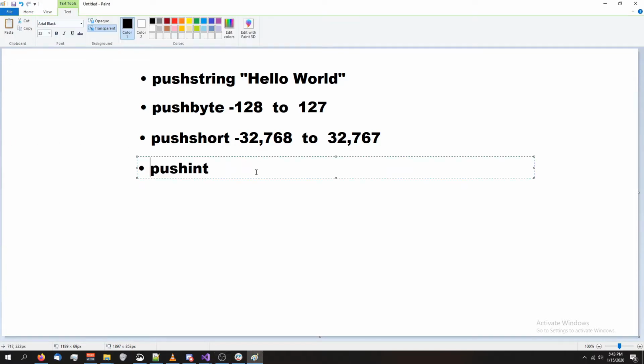Alright, so push int is so big, I'm just going to copy and paste it. So this looks like negative 2,147,483,648 as the lowest negative number you can go to. And the highest positive is 2,147,483,647 for the highest positive. That is a big number.